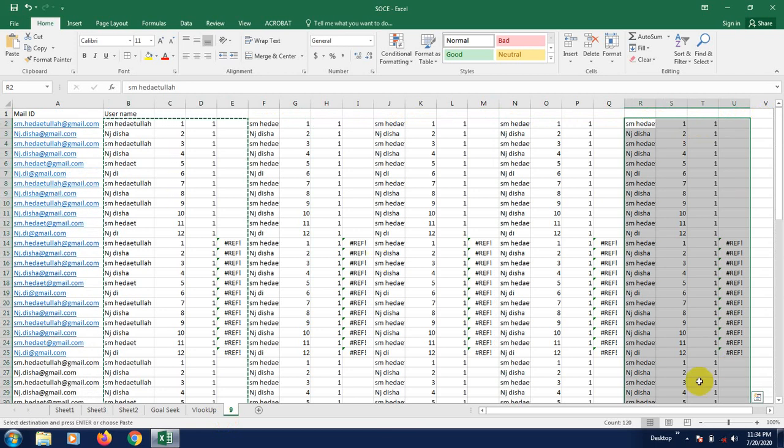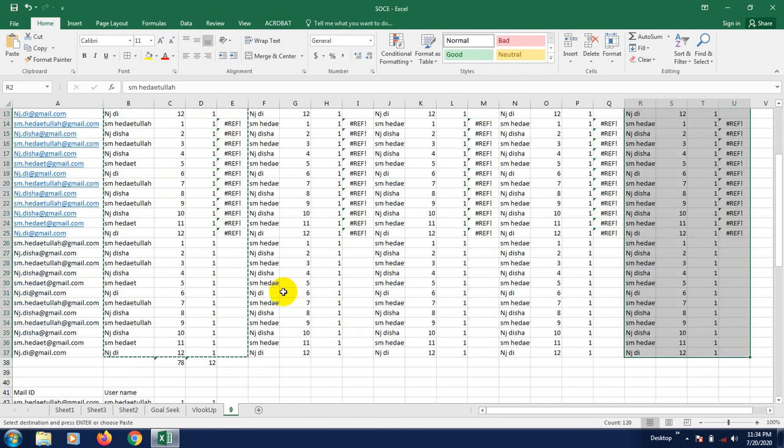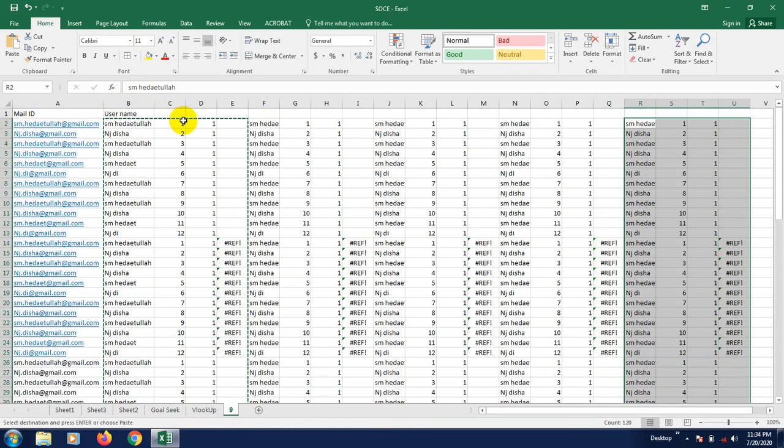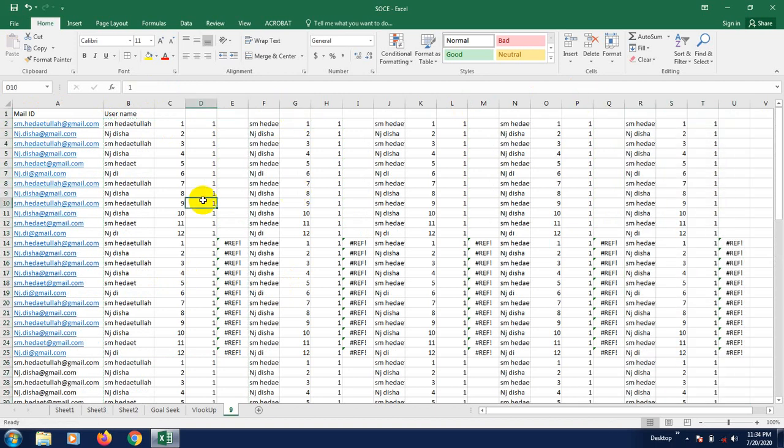Suppose now I want to show the data with respect to the email ID, and also I want to keep the bottom data with respect to the username or anything. So how will we do that?